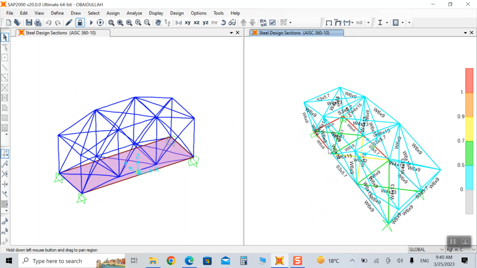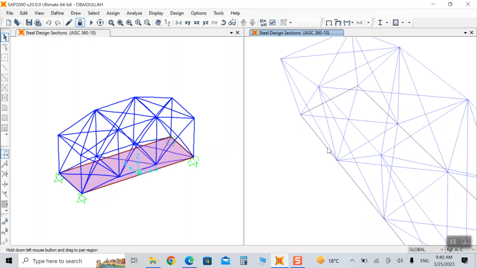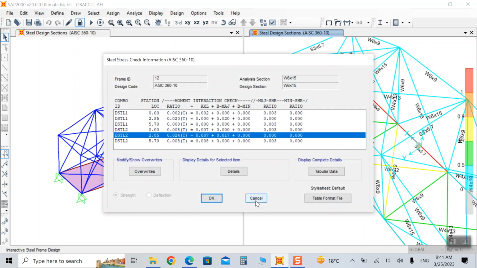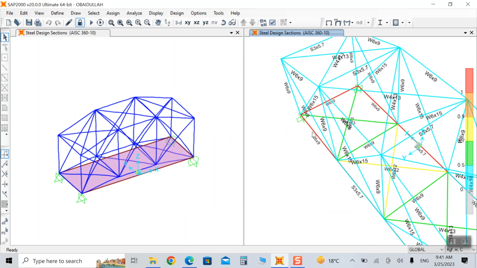In here if you see some members actually failed and then we have to change these sections. Okay, it means that we have to change this section, maybe for bottom chords we can change these sections. Okay, for bottom chords. So it is a design.